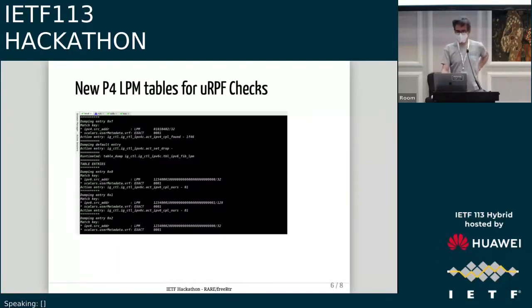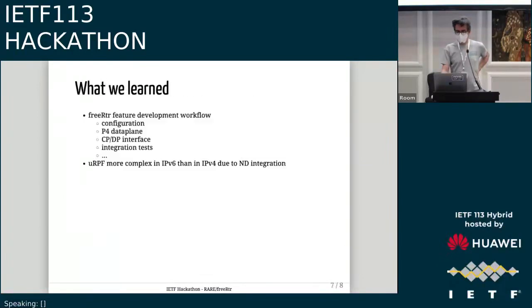So it became quite instructive. All of us got a good glimpse into the development process for freeRouter. So we know now what's involved in adding new features, especially ones that have data plane impact. So it's a good basis to implement more protocols that you folks may be creating.